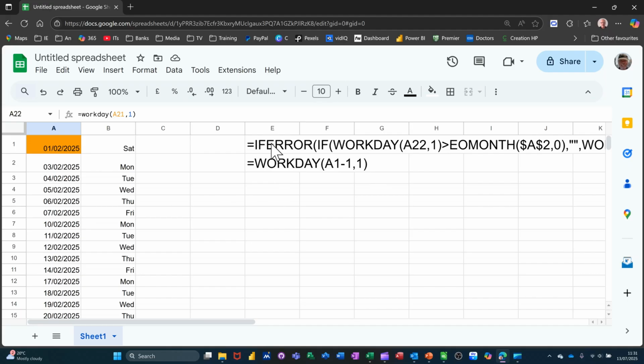And this is the formula I'm going to do. Now it's got an IFERROR there because when I first do this formula, it comes back with a value. So basically it's an IF statement. It's saying if WORKDAY A22, 1, which is what we've been doing there, is greater than the EOMONTH function for A2, it says there, but that should be A1.